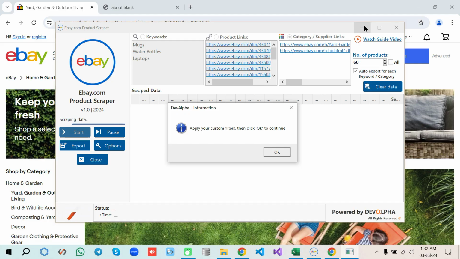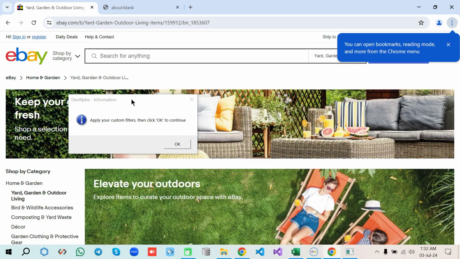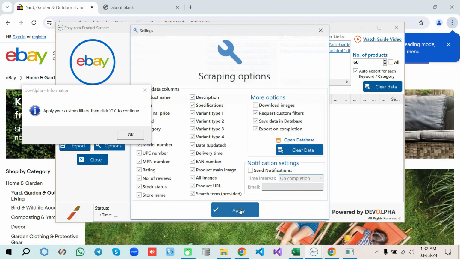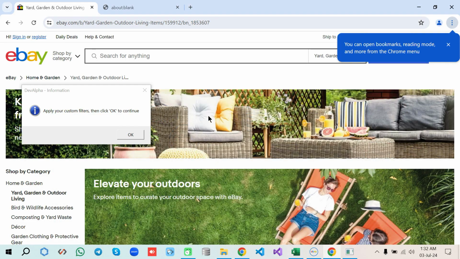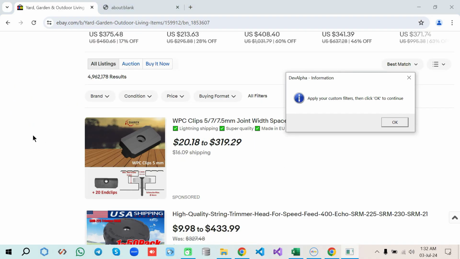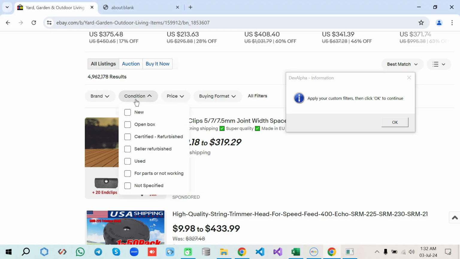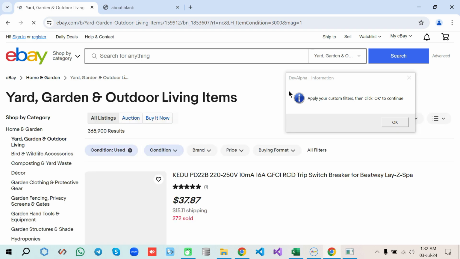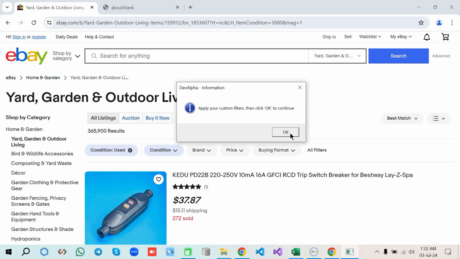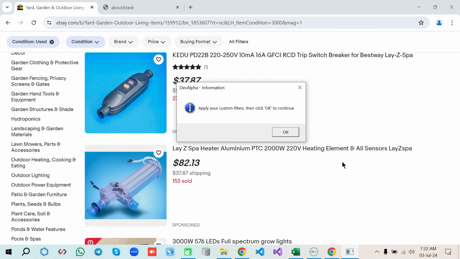Just click the start button. Now it has loaded the website and it is showing a message. As we enabled this feature, request custom filters, it is now showing a message to apply some custom filters. Let's apply some custom filters here, like this one. And once you apply your custom filters, just click OK, and then the bot will start to scrape each product one by one.